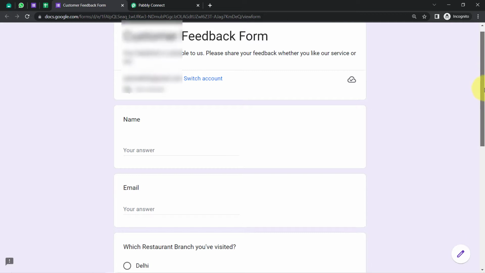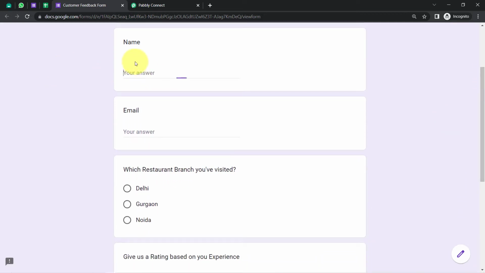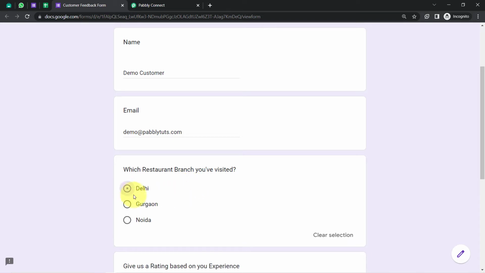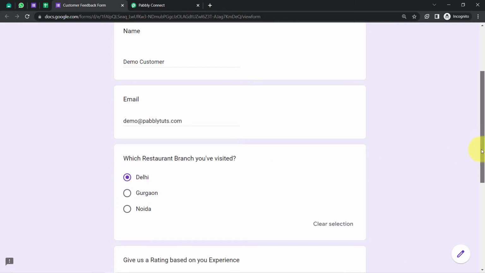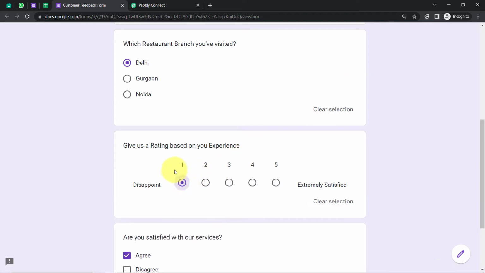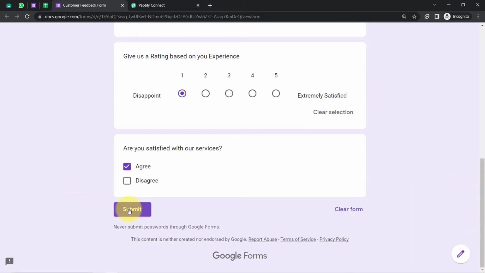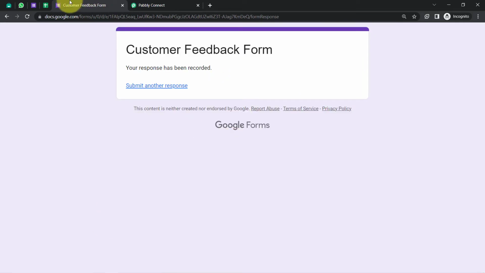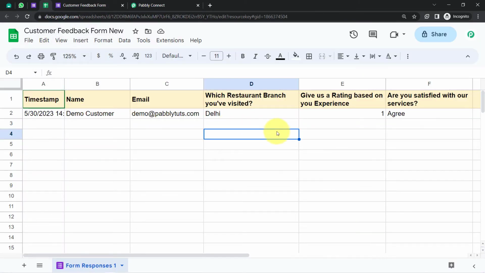So firstly I will provide some dummy details. The name of the person is, assume, demo customer. The email address is demo@pabblytudes.com. Which restaurant branch you have visited? So assume that you are running some restaurant for which you are asking the feedback from your customer, and assume that he has submitted the Delhi branch. Give us a rating based on your experience. So assume that the customer is not satisfied, so that is why he is giving you a rating of 1. Now I will submit this form and the details will be added into our spreadsheet.